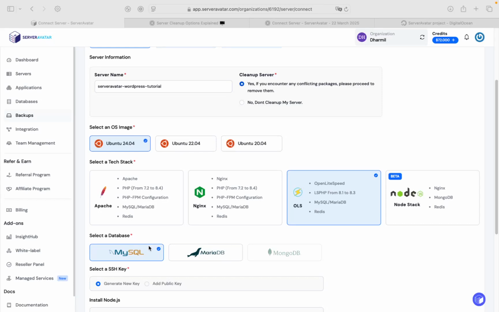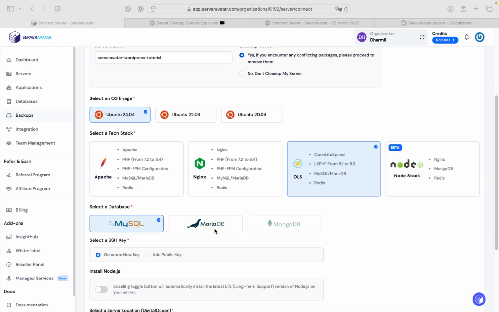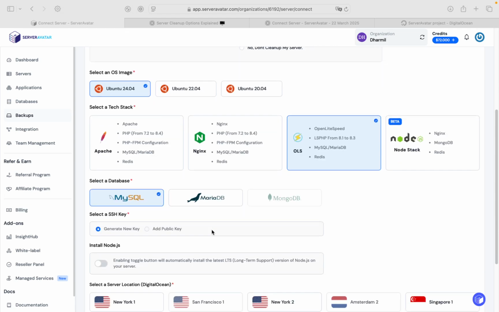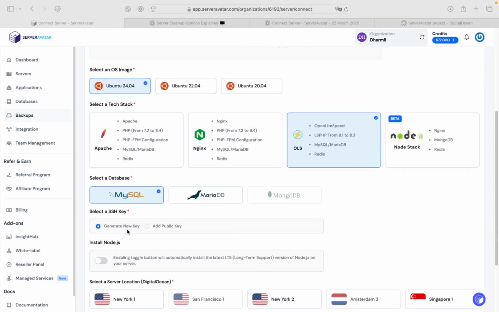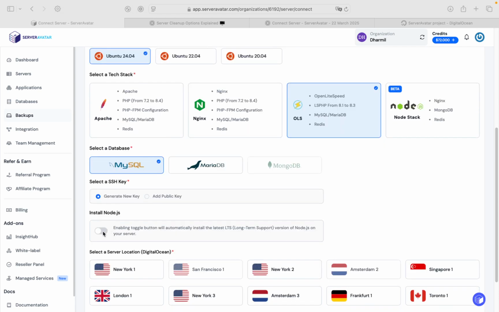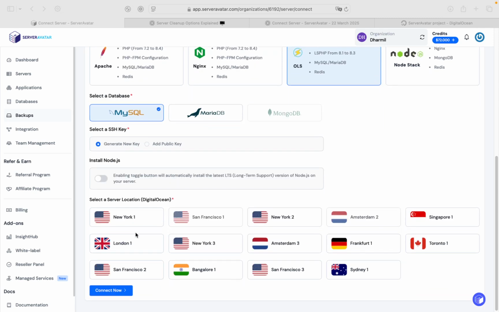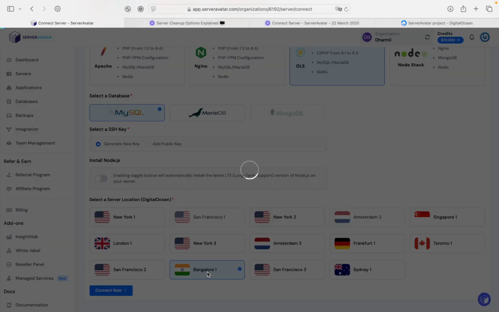Next, let's select a database as MySQL. You also have the option for MariaDB. Then select an SSH key. I'm gonna generate a new SSH key. Then if your application requires Node.js, you can click on the Install Node.js toggle button. Then let's select a server location. I'm gonna select Bangalore 1.